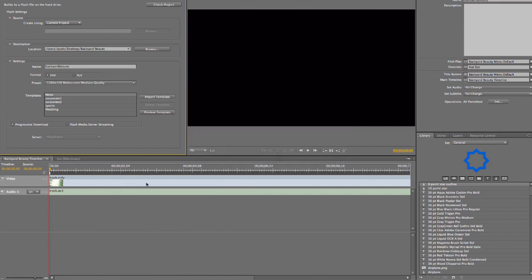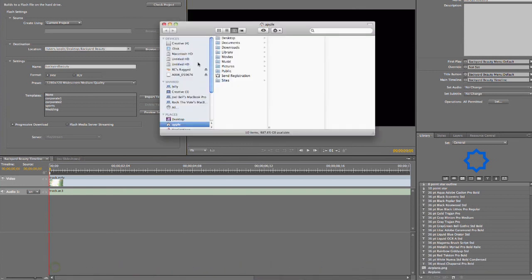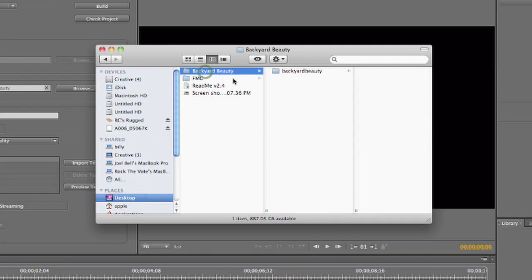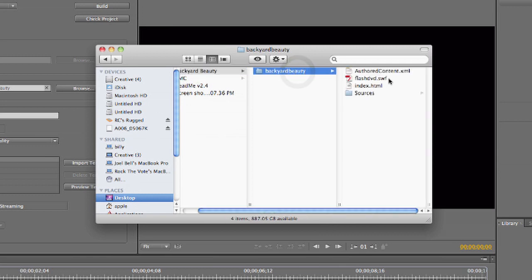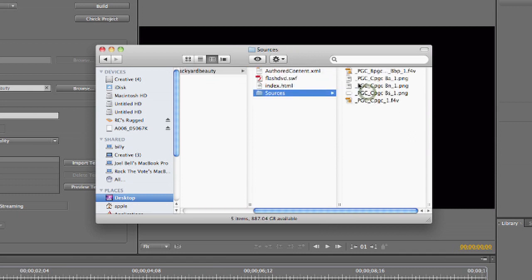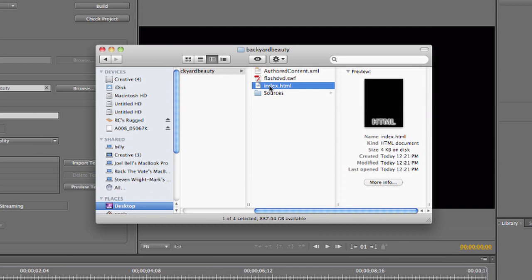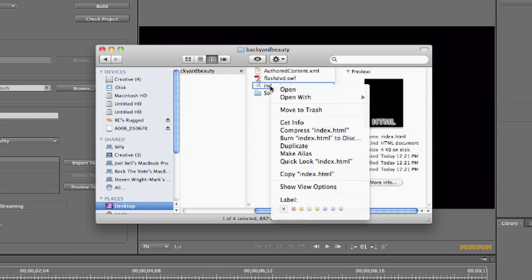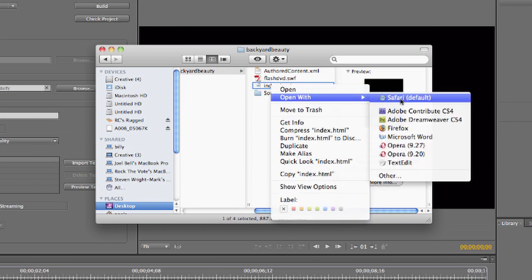Then I'm actually going to go out to my Finder and go to my desktop. And here I have the folder I created earlier called Backyard Beauty. And inside of there, another folder called Backyard Beauty, which is just the name of the project. And you'll notice a number of files here. Here I actually have my sources, which are the original encoded files. And here I have this file called index.html. I'm going to right-click on this and choose to open it up with Safari.